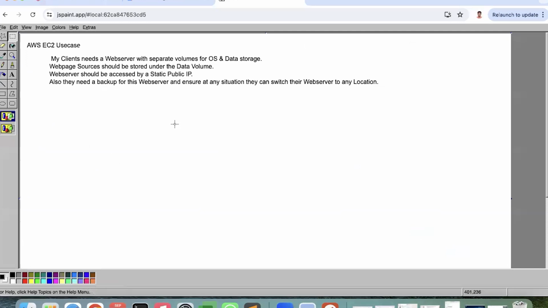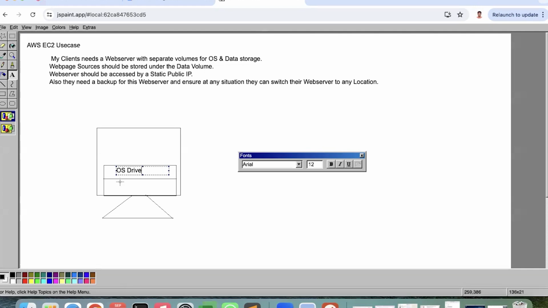My client needs a web server with separate volumes for the operating system and data. They are looking for one particular server like this. In that server, they would need to spin up an instance with two volumes. One is for the operating system, another one is for data. It should be big, nothing small.